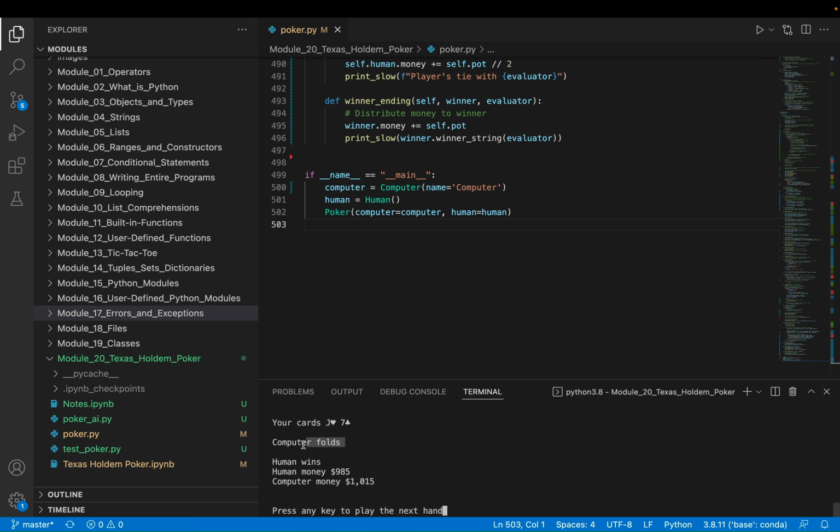Actually, this one the computer folded right away, pre-flop, which you can do. They bet 5, I bet 10. And so they have to at least match the other $5 or raise. They chose to fold, which is fine. So now I'm back up to 985. So the human wins. All right, so that is how you can play the game.